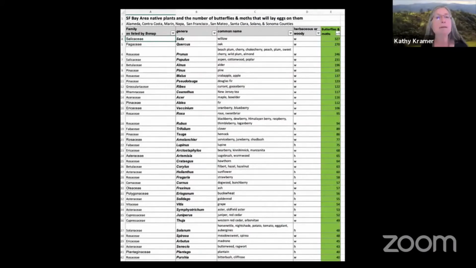So let me slow down for just a minute. Here are the common names of the plants that Dr. Tallamy and his crew have rated for their value to butterflies and moths, their reproductive value. Can they lay eggs on them? And if they can, the number is on the right in green here. So you can see if you have a wet area, willows, 327 species of butterflies and moths can lay their eggs on them. Oaks, 270. That's pretty amazing.